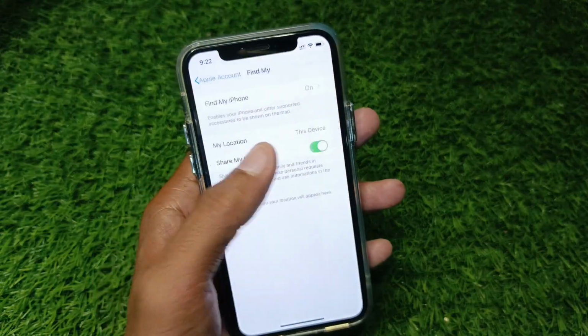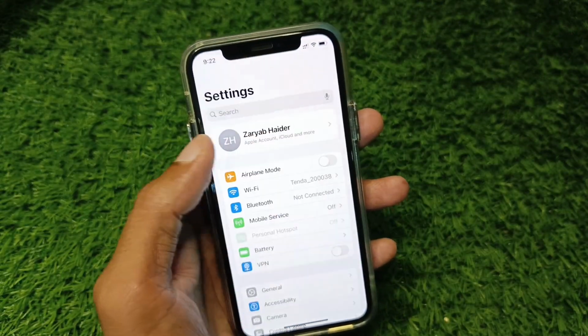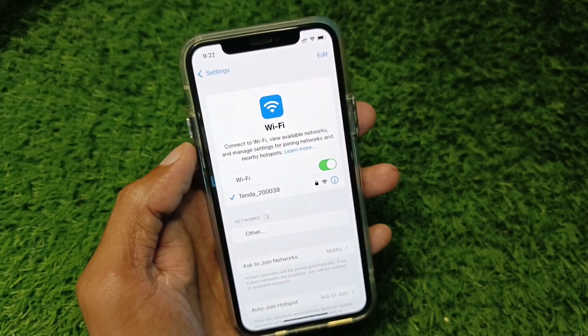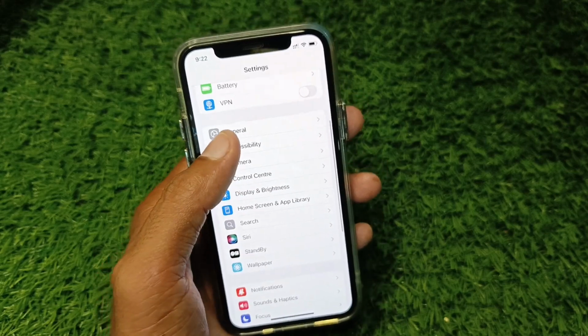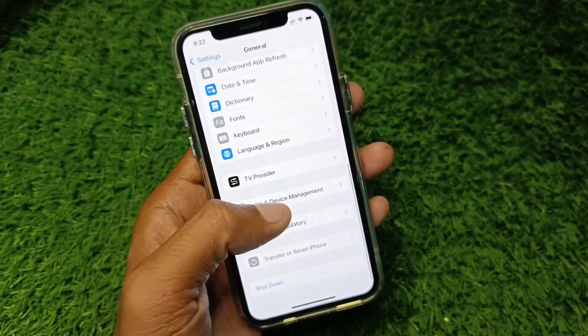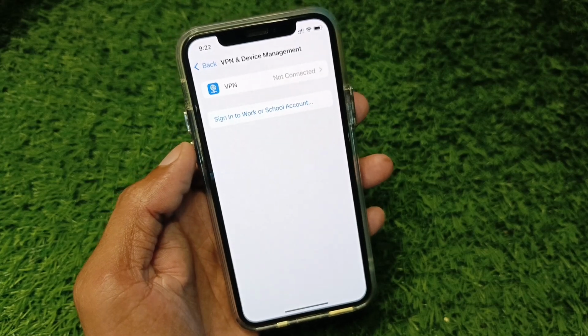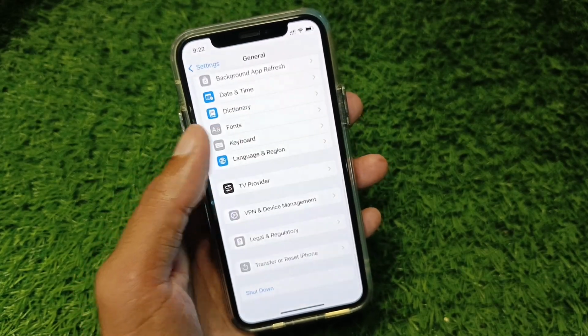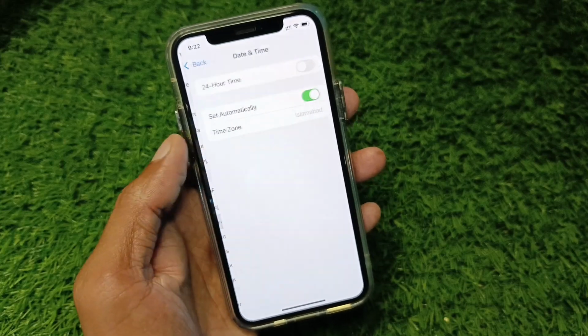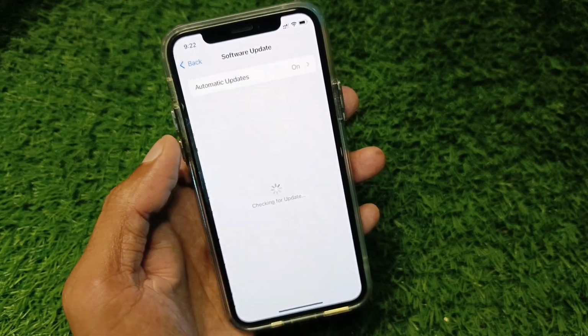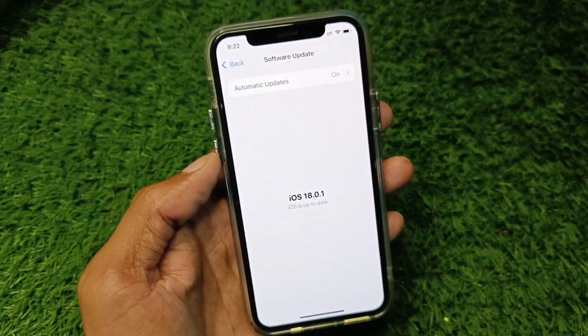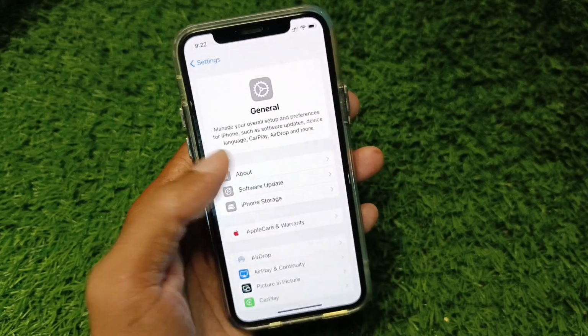First of all guys, you need to go back. After going back, you need to make sure that you are connected to a strong internet connection, and after this go back, click on General and check your VPN connection. If you have connected any VPN, you need to disconnect that VPN. After this go back. From here set your date and time to automatic, and now you need to check for software update and update your device to the latest iOS version.